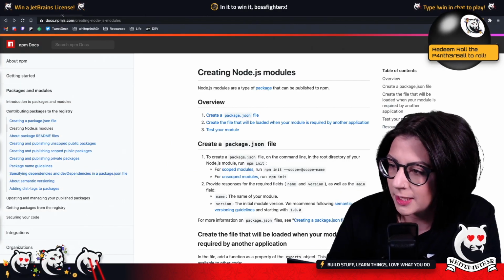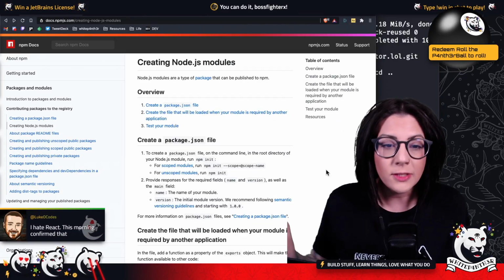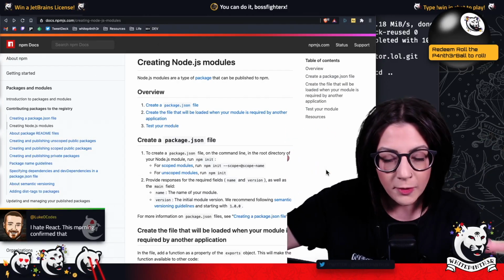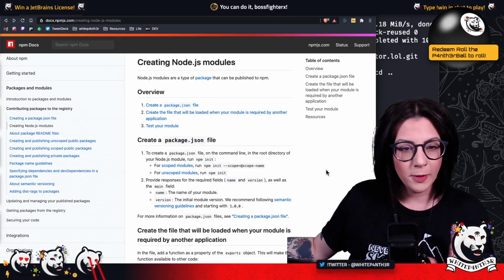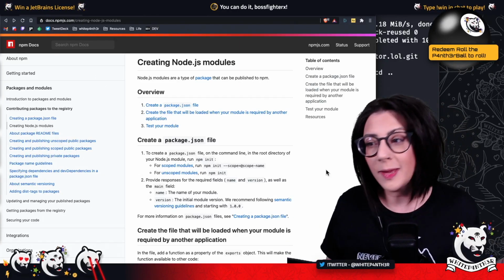Here is some documentation on how to create a node module. So what we need to do is take all of the functionality from the random code generator, move it to a node module, install the node module in the random code generator, and just consume it.